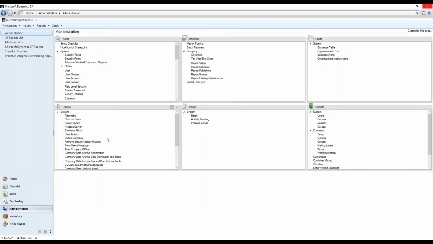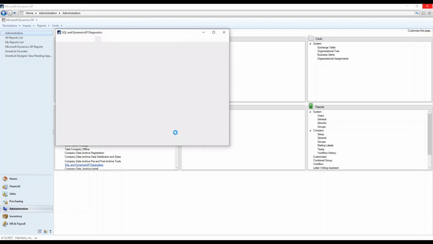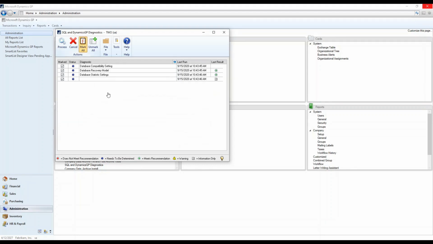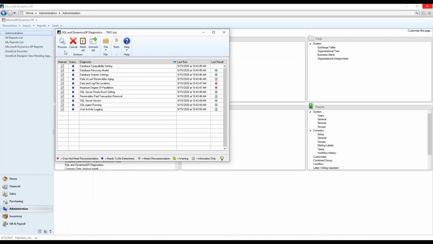Last feature here, everyone, then is going to be this SQL and Dynamics GP diagnostics. Please note these are purely informational, so it's not actually going to repair anything inside of your database. But you can actually select any of these diagnostics here and run that for your database. I'm going to go ahead and choose to mark all just so everybody has a better idea of how this works. Go ahead and process that.